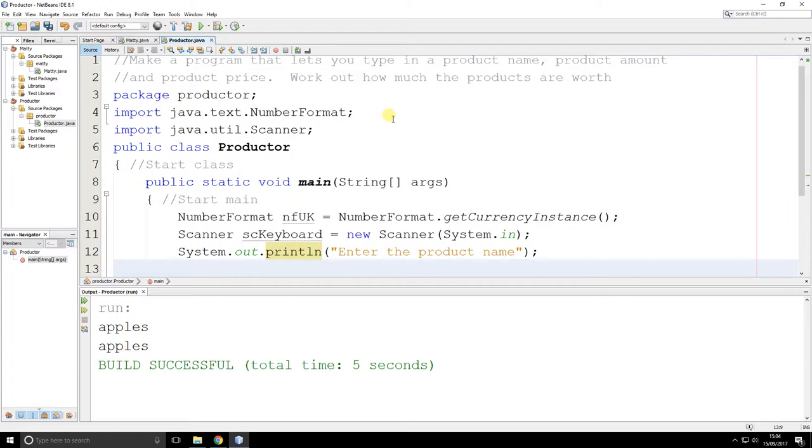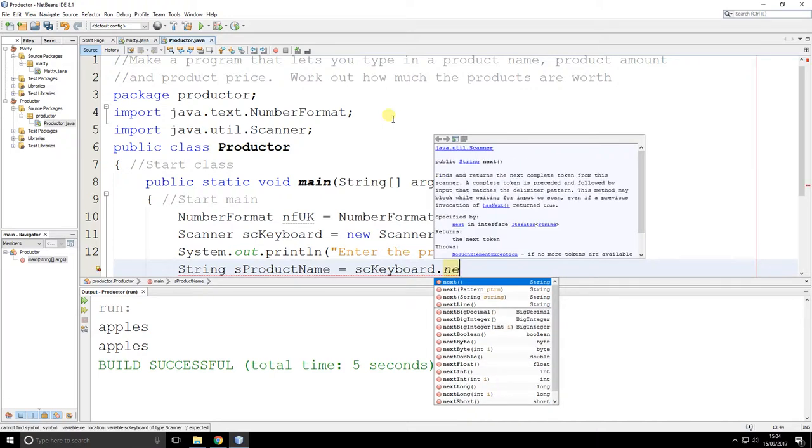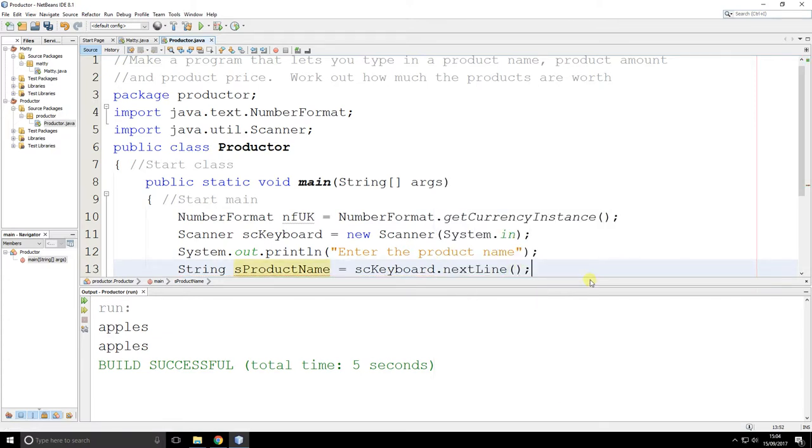Next thing I want to do is use the code to use this keyboard. I need a variable to hold information. So I'll say this, String, sProductName. So that's my new variable, equals. Now I want to use the keyboard, so sc keyboard. So that's the scanner. I'm using that there, in a dot, and you'll find a lot of stuff pop up here. I want to use the word next, and as I type it, I can see nextLine. Select nextLine, semicolon, and that's basically going to use the keyboard.